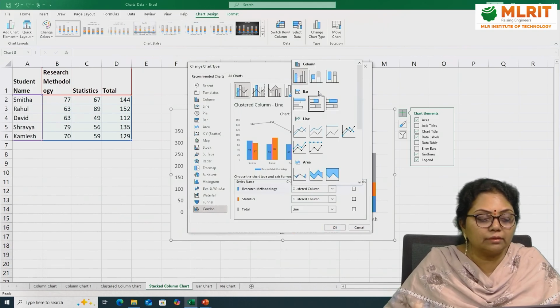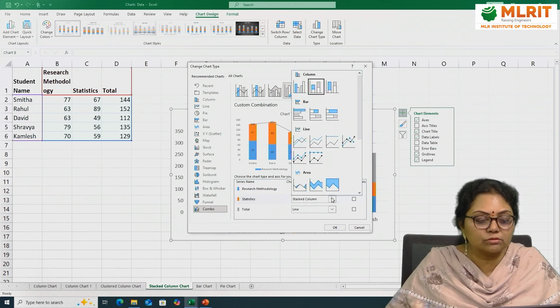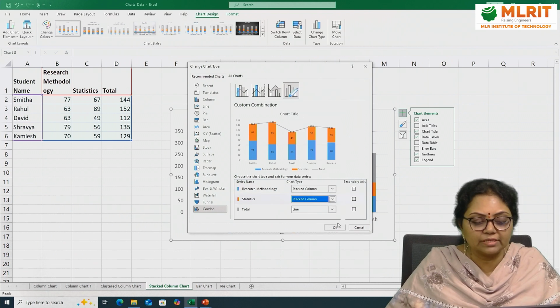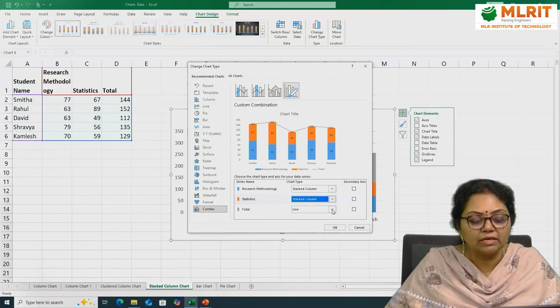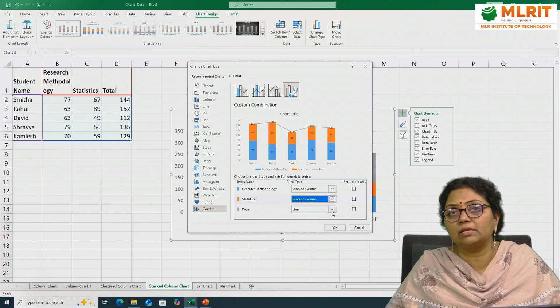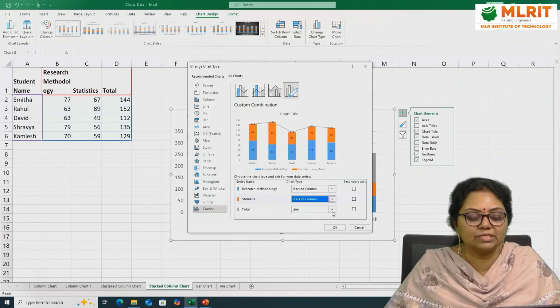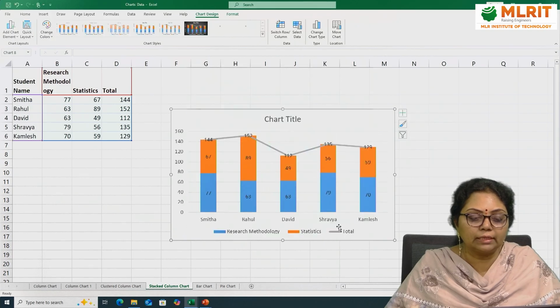You want here a stacked column chart. Obviously the statistics also a stacked column chart, whereas total you want in the form of a line. Why we are going to use a line here is because we want the label, meaning the total value, to appear on the top. Hence we are choosing the line option and then click OK.